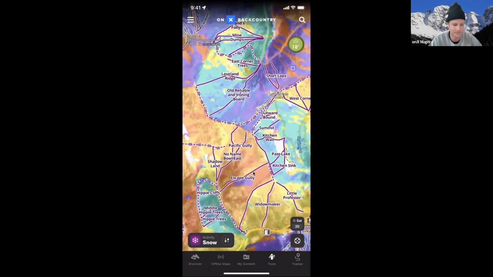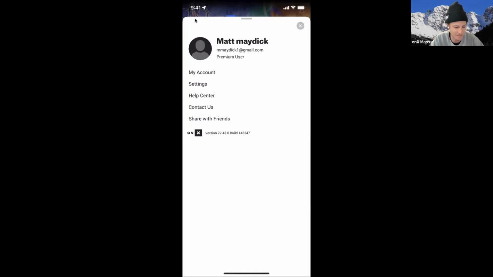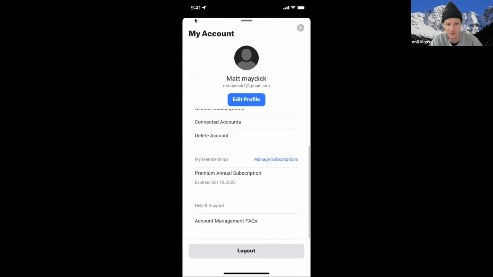And yeah, the last thing I wanted to go over is in the top left corner. This is kind of like your home for a bunch of stuff on the administrative side. So in the My Account section right here, you can change your password, restore subscriptions, and you can also see when your subscription expires. So you can anticipate your next billing date.